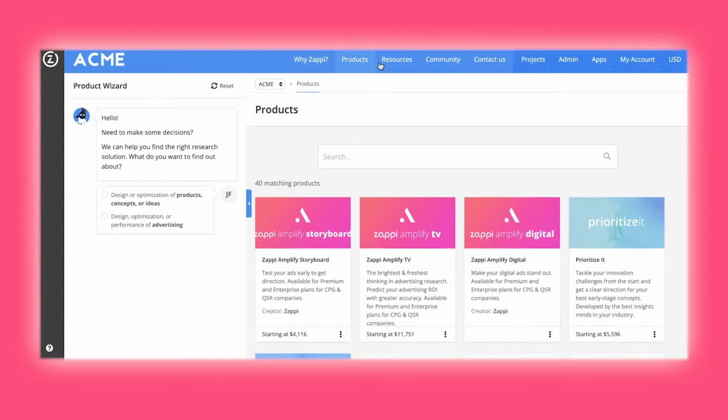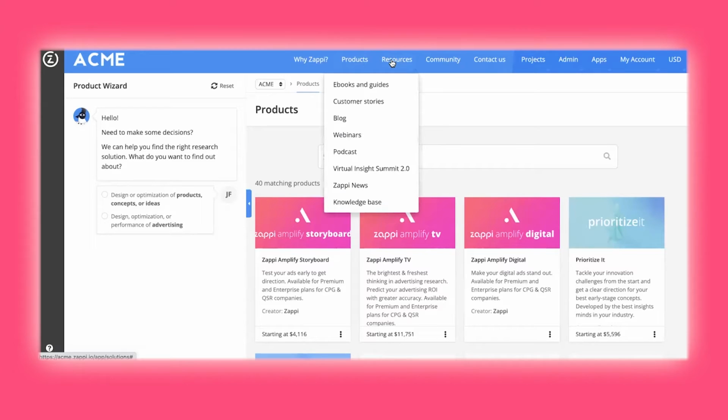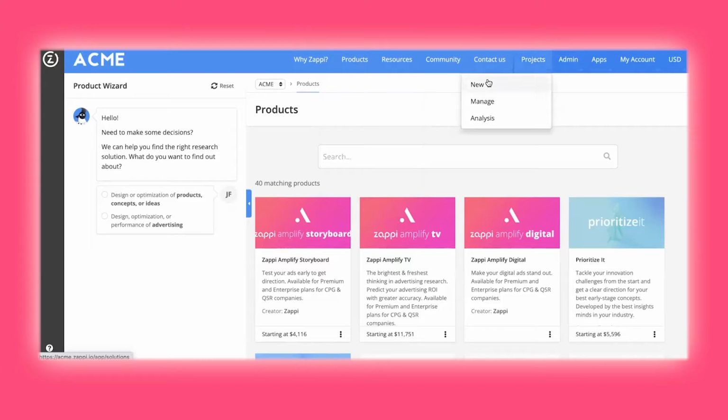I'll also walk you through some of the basic information within the platform. You have some additional resources here about our company, about our products, some of our resources like ebooks and customer stories, as well as our knowledge base. But most of our users spend time in the projects and admin if they're an administrator. When it comes to projects, you can either launch a new one, which is where we are now. You can manage something that is currently in field, or you can analyze it. Today, we're going to spend a lot of time in new and analyze.